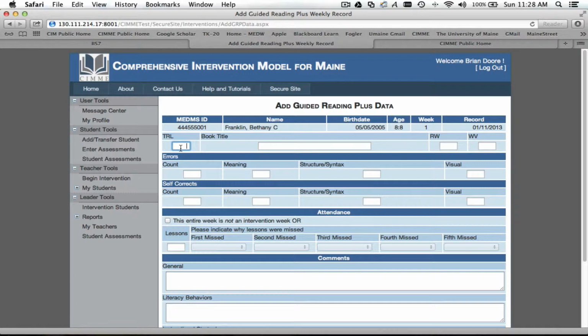and here I have her text reading level. In this first week she was on a level 4, and the title of the book was Mice, and there were 80 running words in that book. Her writing vocabulary this week was 14 words.